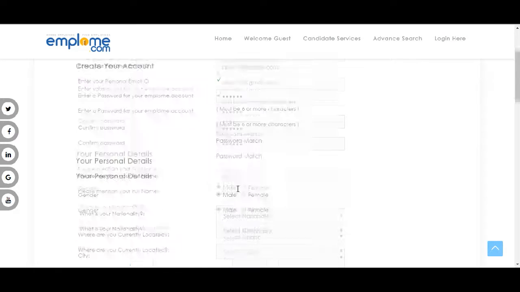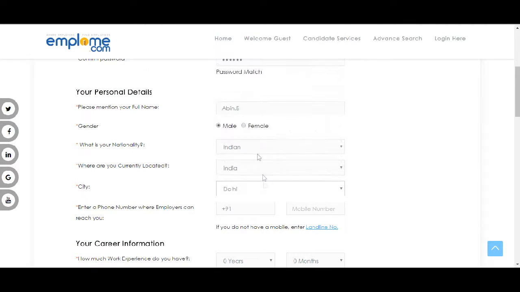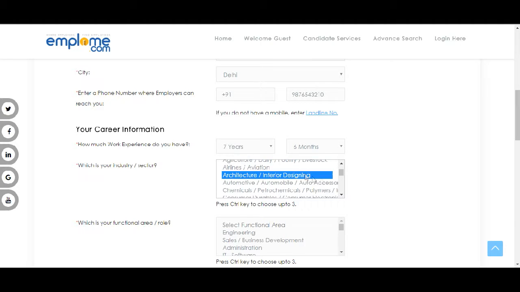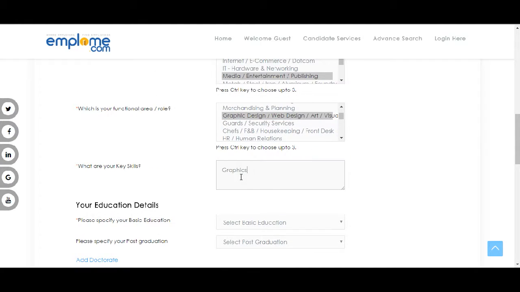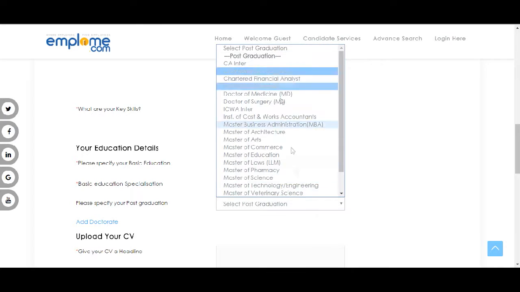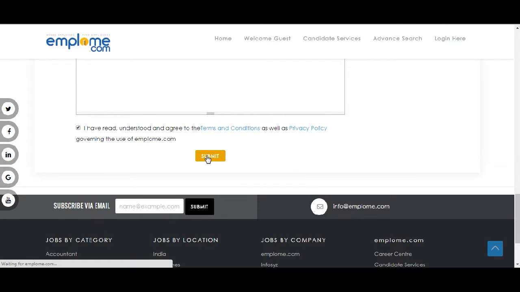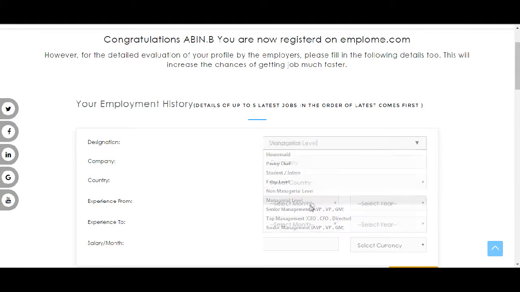User has to fill in personal details, career information, current and past, and educational details. User will have to upload his CV as a Word document or PDF. User can submit the details after agreeing to the terms and conditions. Once the user's account has been created, he can add more skills and employment details.